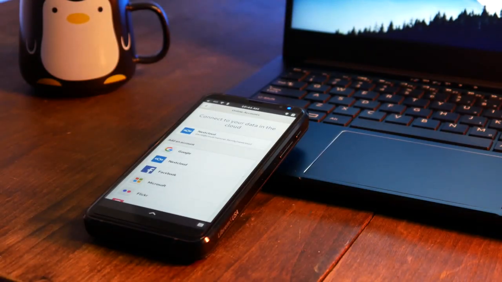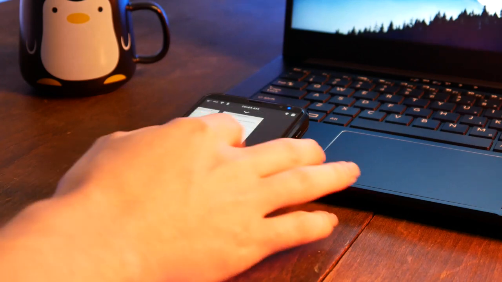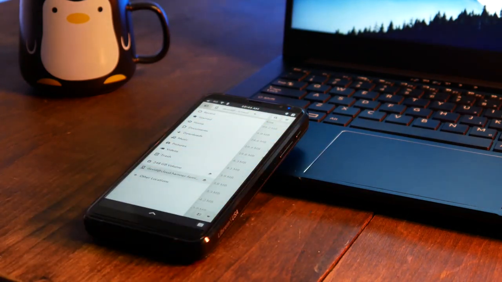It's not just the Librem 14. All Librem products, including the Librem 5 USA, come equipped to connect and integrate well with NextCloud.